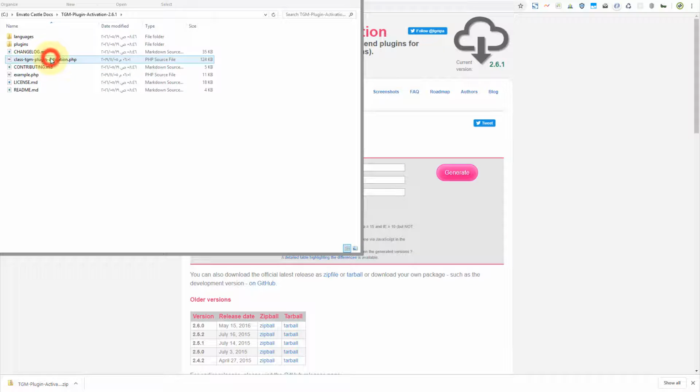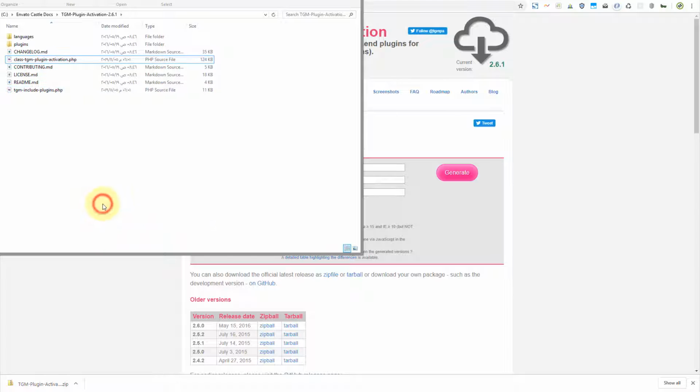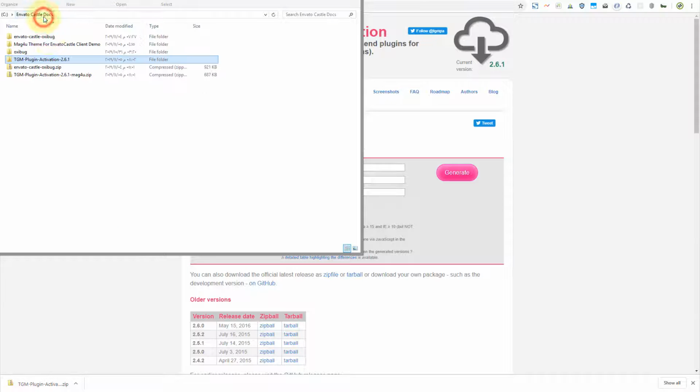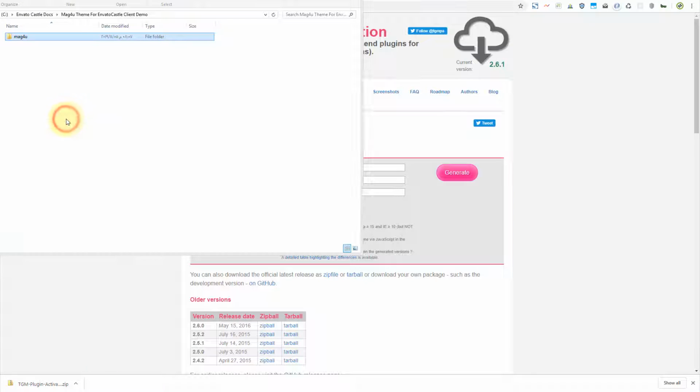Extract the downloaded folder, rename example.php file to tgm-include-plugins.php, then copy those two files. Go to your themes folder and open using your code editor, create a new folder and name it tgmpa, then paste the two files we have copied inside it.